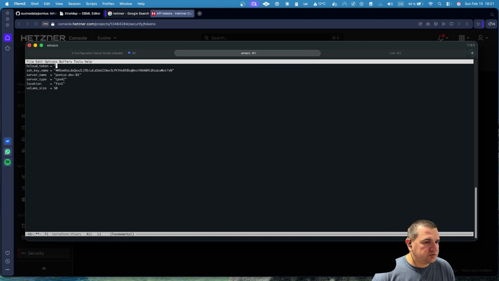Oh, no, that's the API key. The SSH key name is Euxine data with flag star. So just to remember on which machine it is. Okay, that's fine.